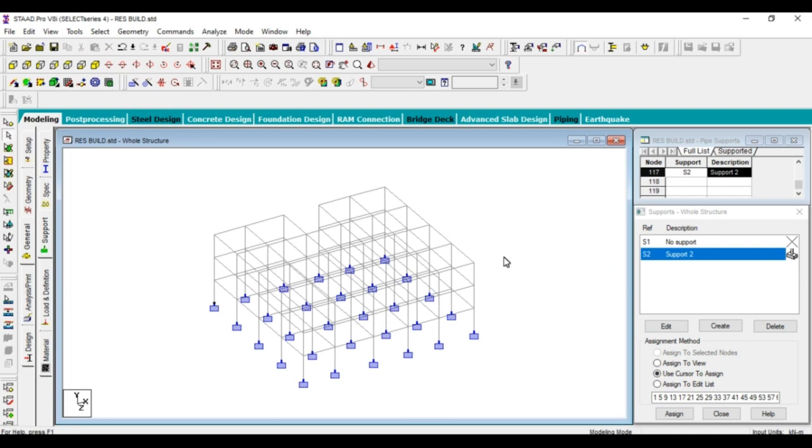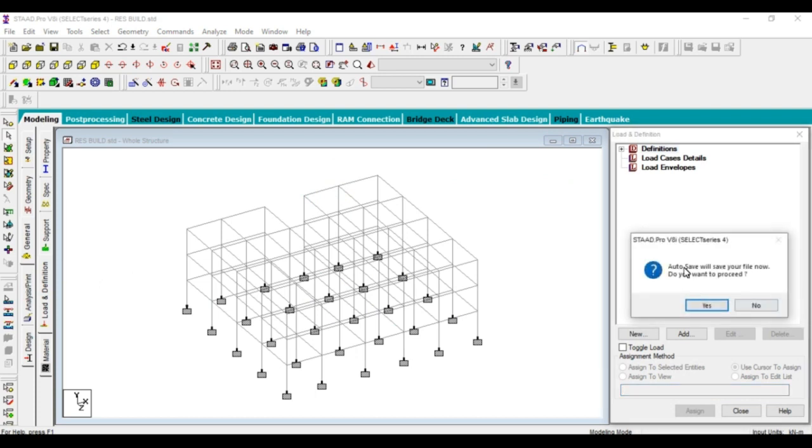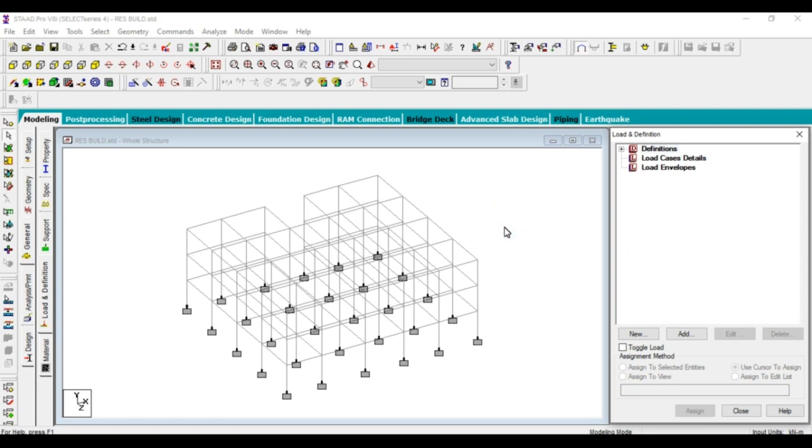After giving the supports, you should go to loads and definitions. In this session I'll tell you about dead load and live load. First of all, we discuss dead load. What is dead load? Dead load is nothing but self-weight.